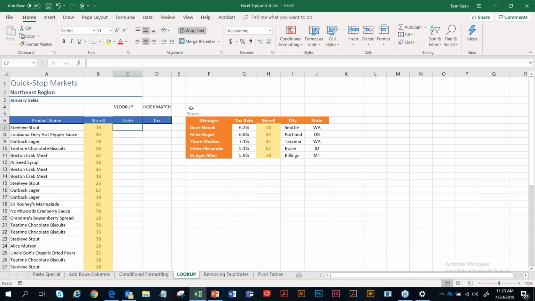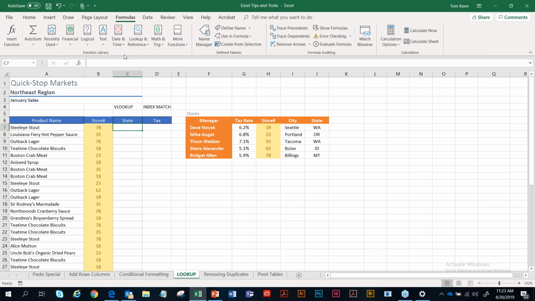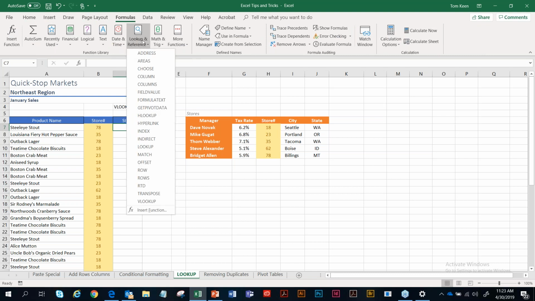So I'm going to start by going to C7. I'm going to click my Formulas tab on my ribbon, and then I want to click the Lookup and Reference group of functions. And then I want to use my VLOOKUP. And of course, there's my tooltip explaining what it does. And I want you to notice the limitation in the description: looks for a value in the leftmost column of a table.